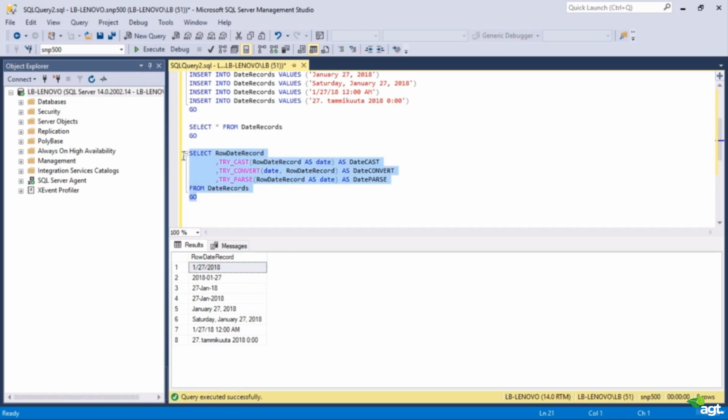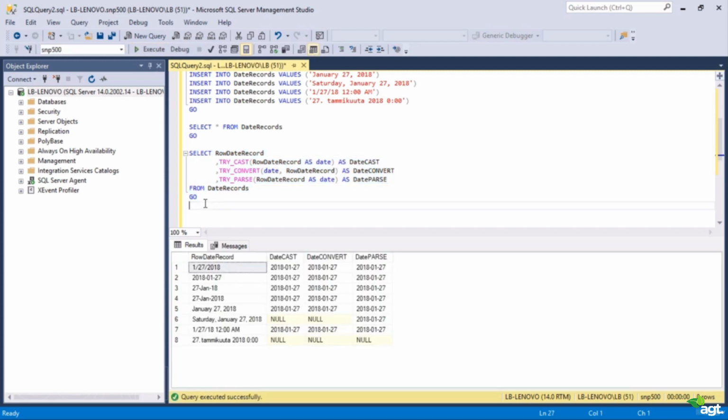These functions will attempt to convert our records into the date format. After the query is executed, we can examine the results of conversion of each function. We can see that the try_cast and try_convert functions performed equally successfully and failed on the same records. The try_parse function did a better job. It managed to convert all records to the date format correctly, except the last one.